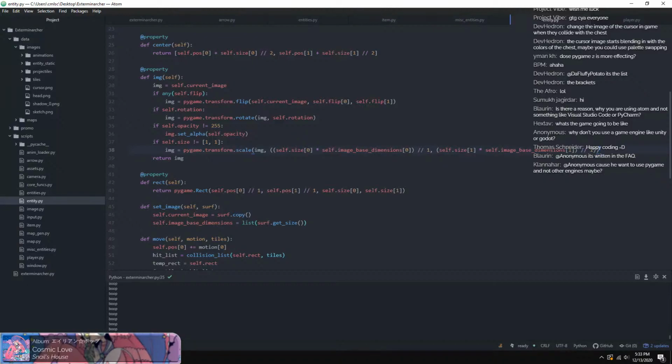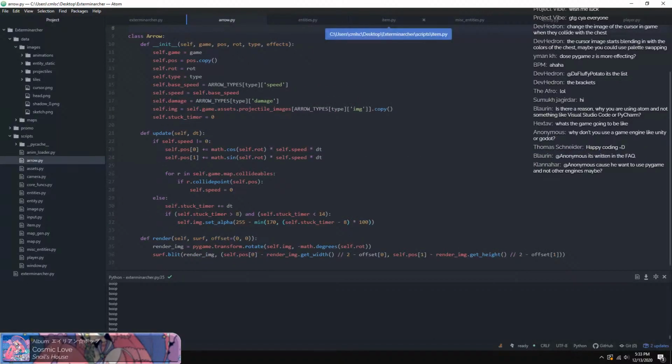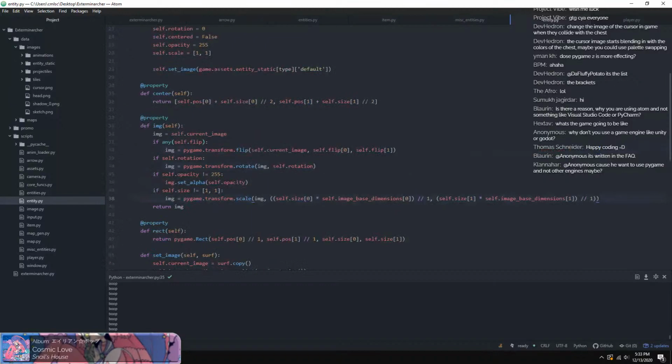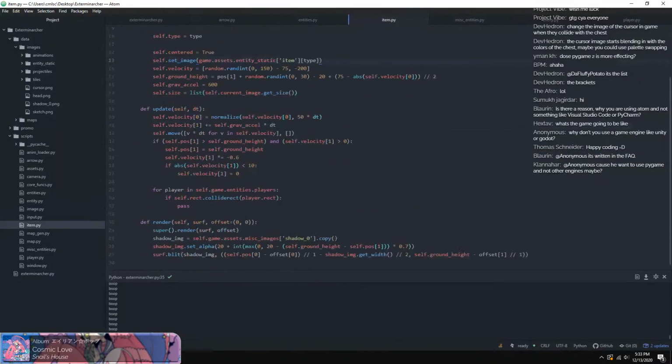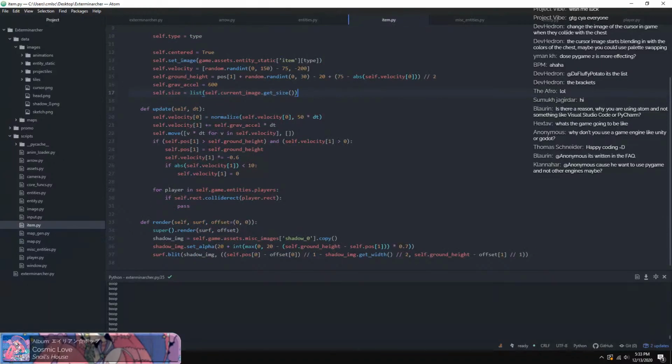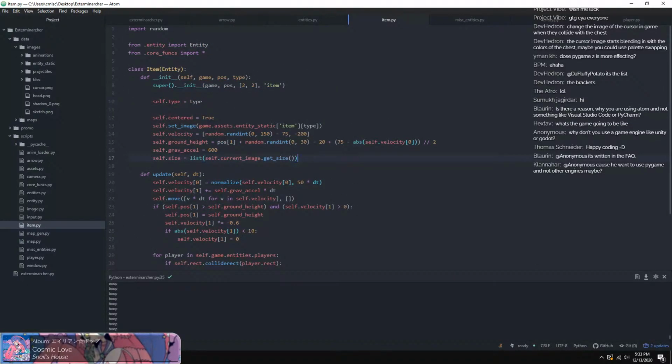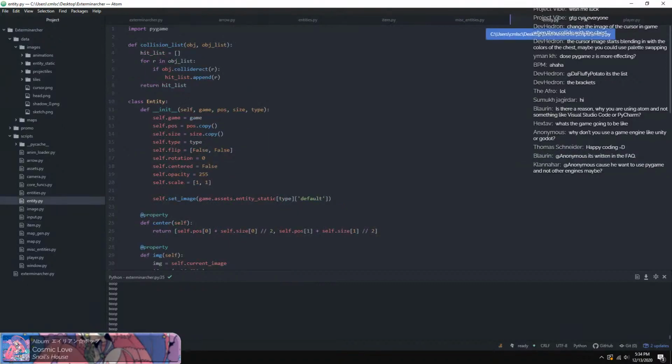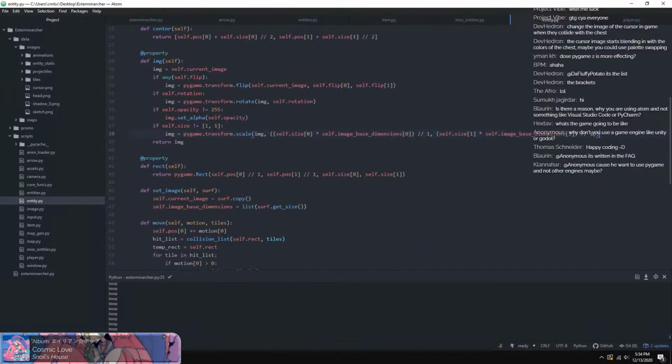Alright, anyways. So scaling should be working maybe, I don't know. So I don't need that. Wait, no, I do need that. Jeez, this needs to be scale, not size.